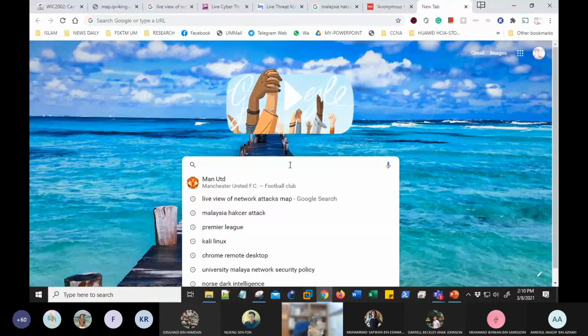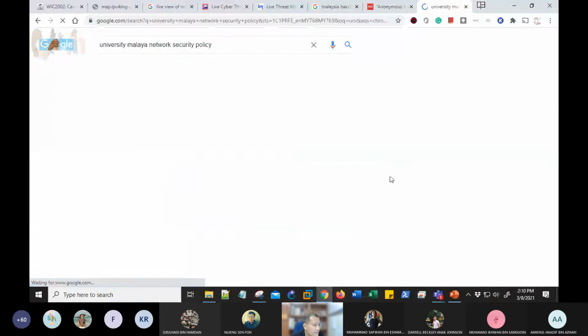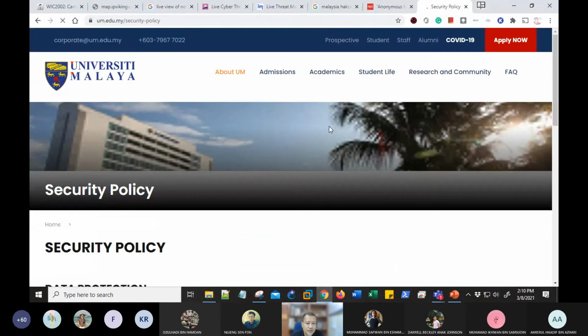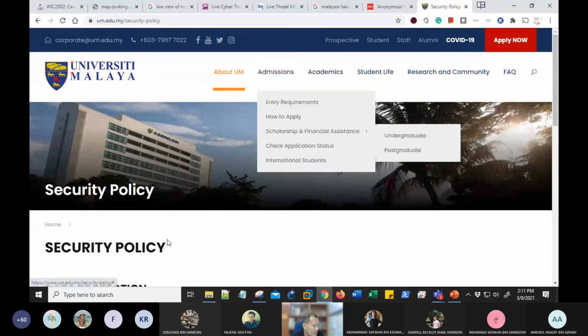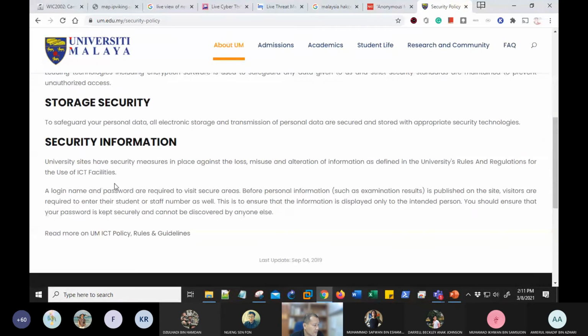Actually, I did research this morning. University Malaya. Okay, you see the Malaya Network Security Policy. I want to show you that it is very important for a company to have a policy. Every single company must have a policy. Security policy, data protection, for example, storage security. Basically, a security policy is simply a statement. You can read more on ICT security policy.